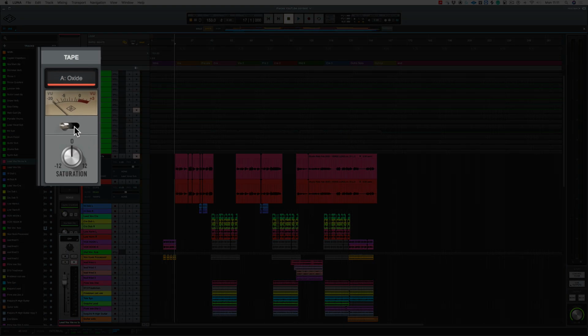So the first thing I'm going to do is to switch on Oxide. So let's do that and let's turn up the saturation. What I've done there, I've just added a tiny bit of saturation, which, to my ears, is giving it a bit more compression, just a tiny bit, and it's just brightened up the vocal a little bit.